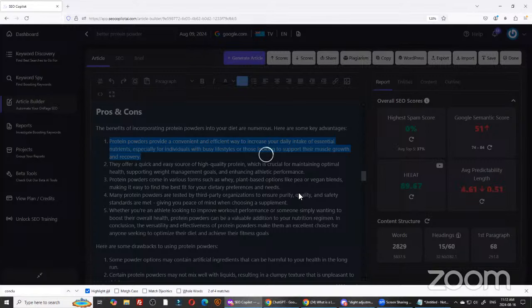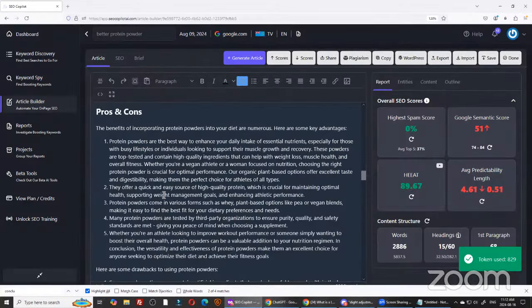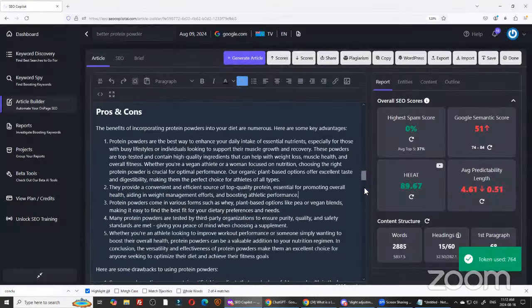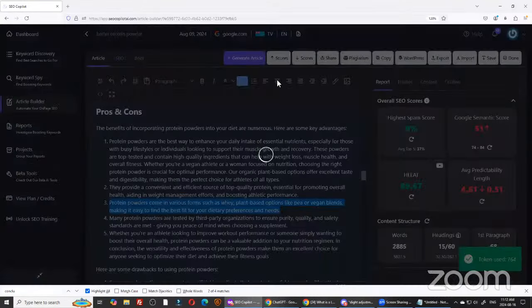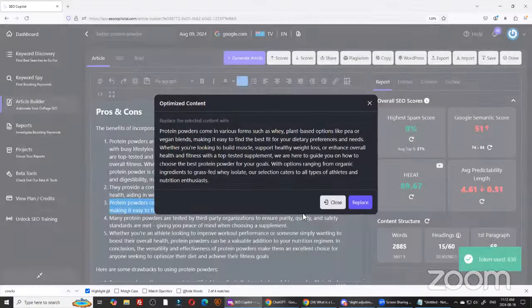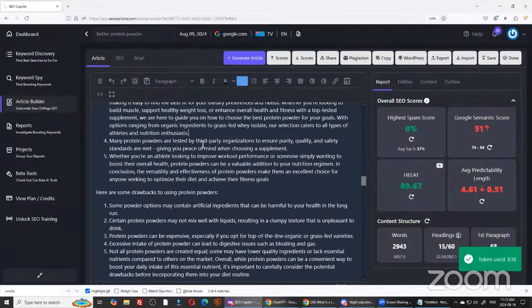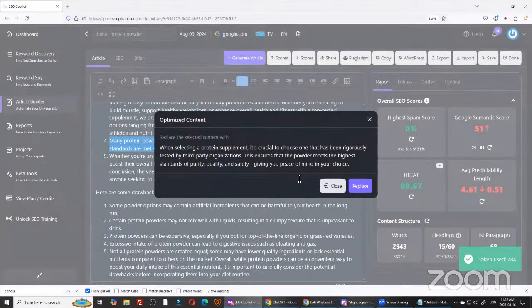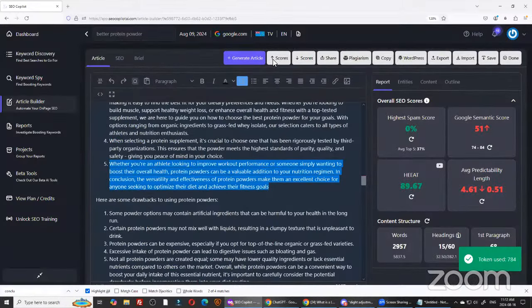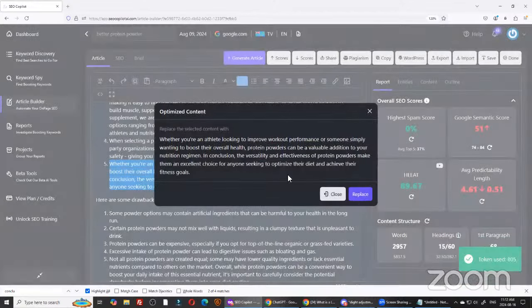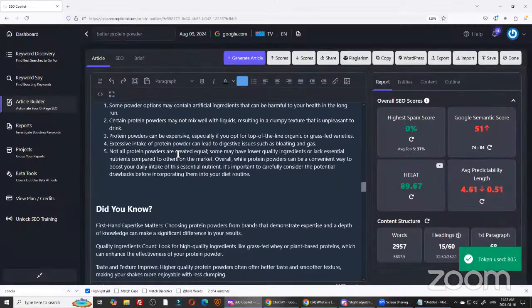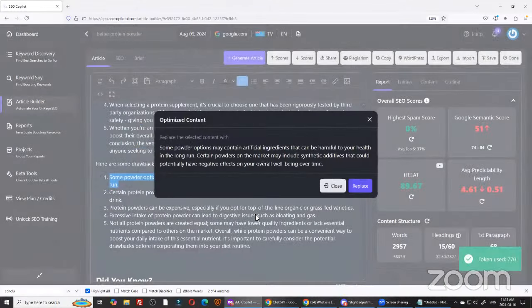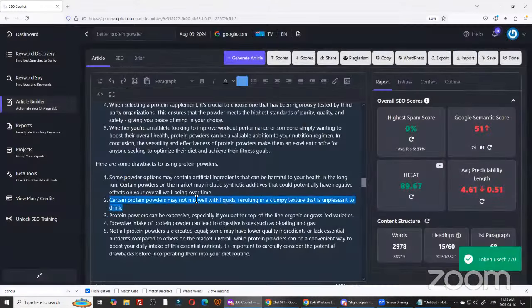Stuff in some more keywords, replace, upscore this, replace, upscore this. When it's appropriate to stuff in keywords, it will. Replace, upscore this, replace, upscore this.